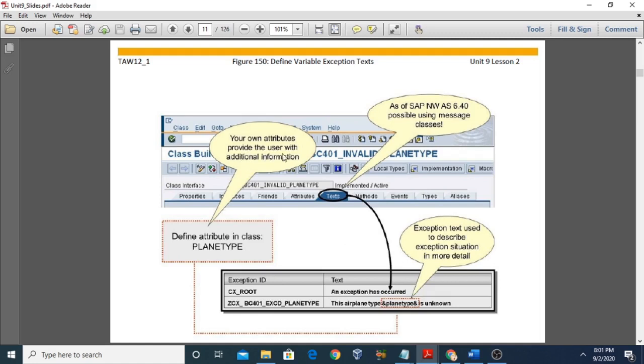Your own attributes provide the user with additional information. Exception text is used to describe the exception situation in more detail. Like here the user has given the text, this airplane type, the plane type is unknown. Like this, you can also give these messages. So user defined attributes can be used to provide information for the exceptions.